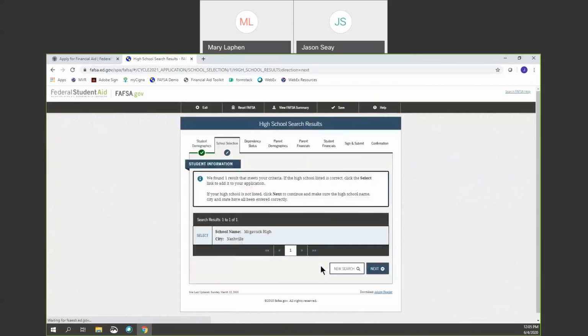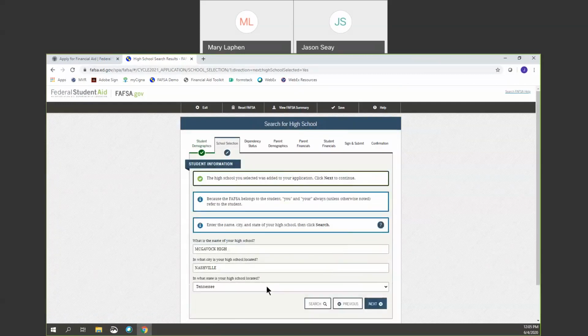Click search, and then you will see McGavock High appears where you can select it, and this does the form exactly how it's supposed to. You can also just type the information in and click next. Mary, forgive me, I guess I'm thinking a little bit of how I do this with high school students specifically, where this maybe matters a little bit more on the high school student side. But again, that's how you enter your high school information.